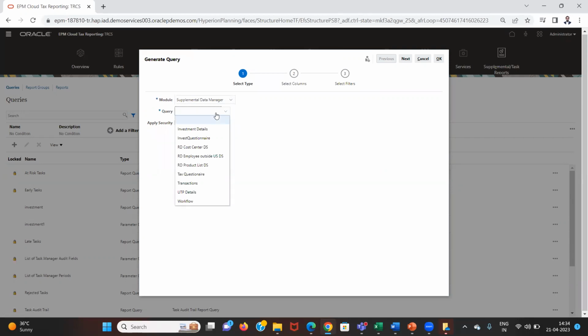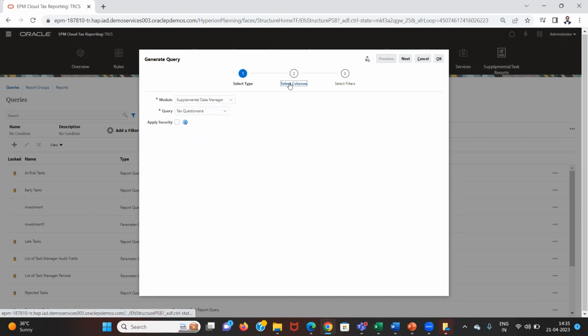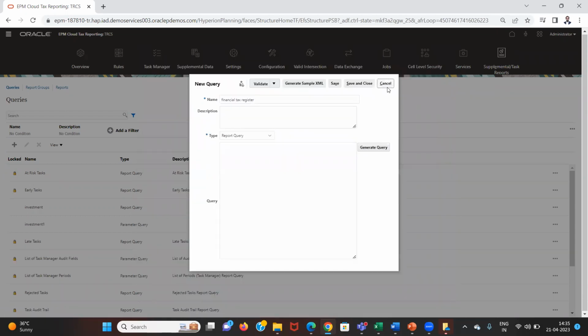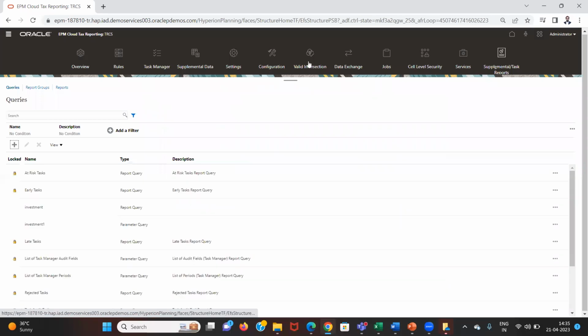For the query, we have different collections. For financial tax register, we had different collections linked to it, such as the tax questionnaire, etc. So we can link it, and then we can select the different columns here. We'll just check once what is linked with the financial tax register to confirm the collections.